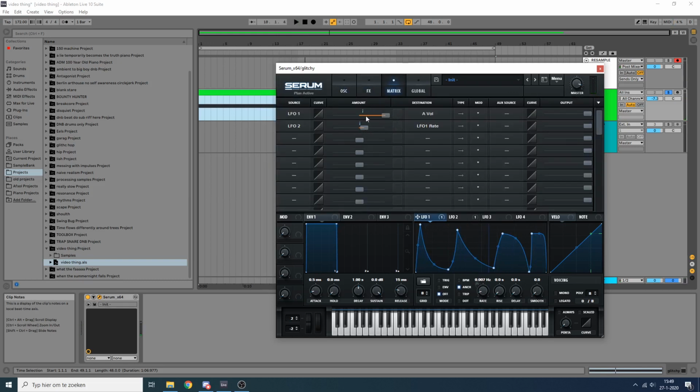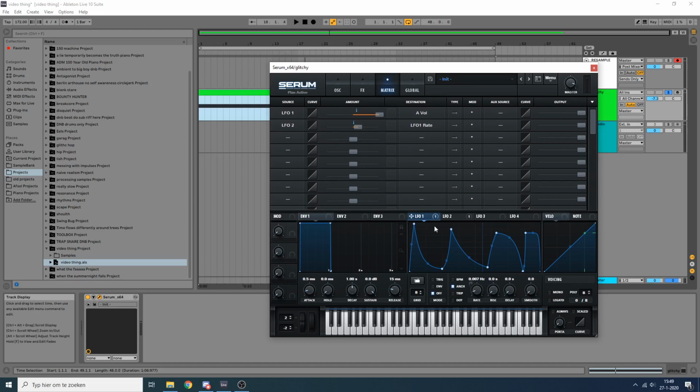My process here is to just mess with the amount of modulation and the actual starting position of this knob to get a result that I like. And it's totally okay to later down the line tweak this even more.